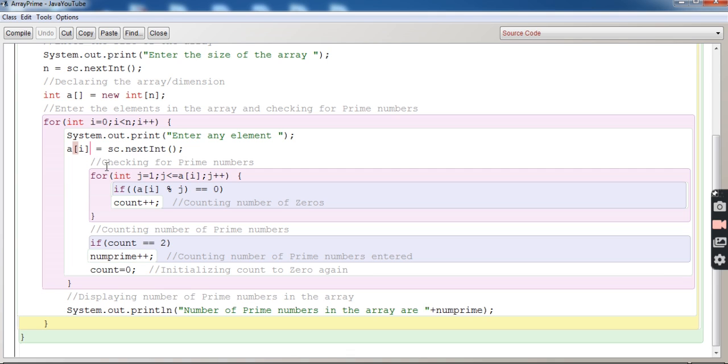So in the array you have entered 12, and we are going to check whether 12 is a prime number or not, counting the number of zeros, and of course the number of zeros will be more than 2, so it is not a prime number. So it will not go to numPrime plus plus, and it will not reset the count either. And again similarly we are going to enter the numbers till 17: 11, 12, 13, 14, 15, 16, 17. By the time it is calculated, 11, 13 and 17 are the prime numbers.